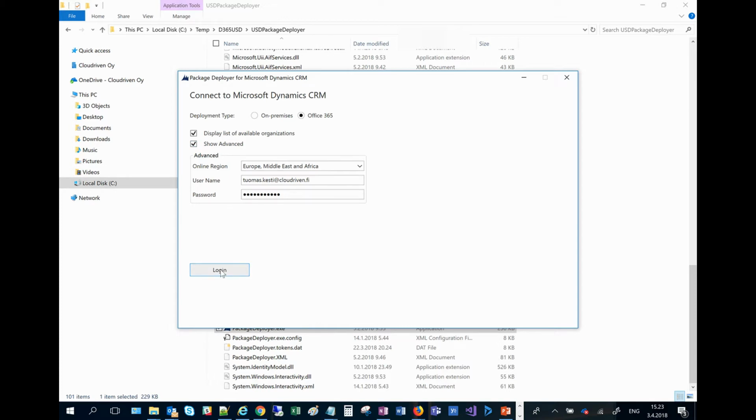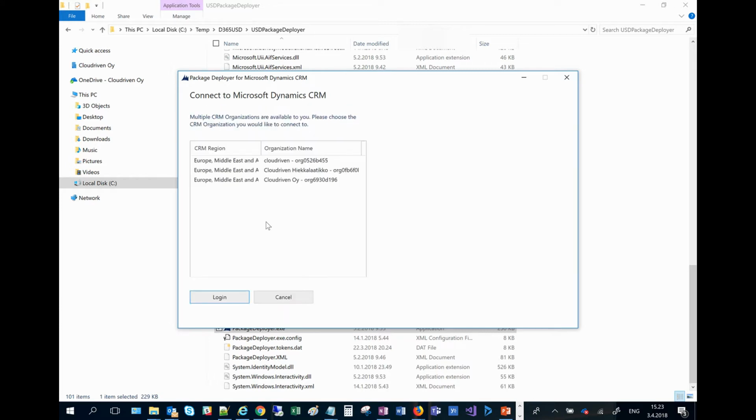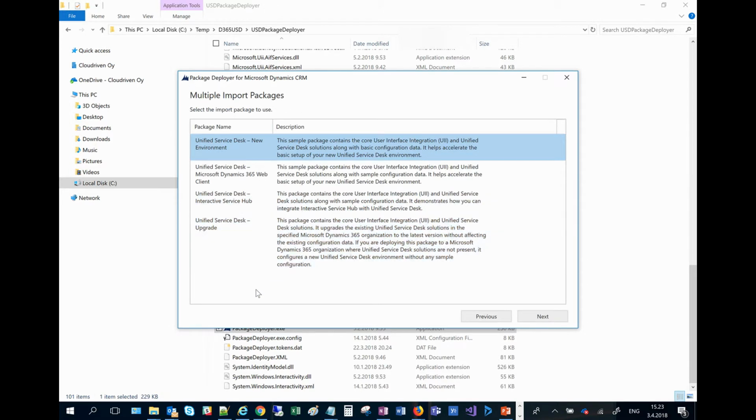So if I log into my instance, which I have running under the EMEA region, then it should show me the list of organizations or instances that I have over there. And after that, I have 4 different options for deploying the packages to the CRM. These different options are explained in detail in Microsoft knowledge base articles, so I won't go into details of these, but you will find the information easily if you search the web for the USD package deployer options.